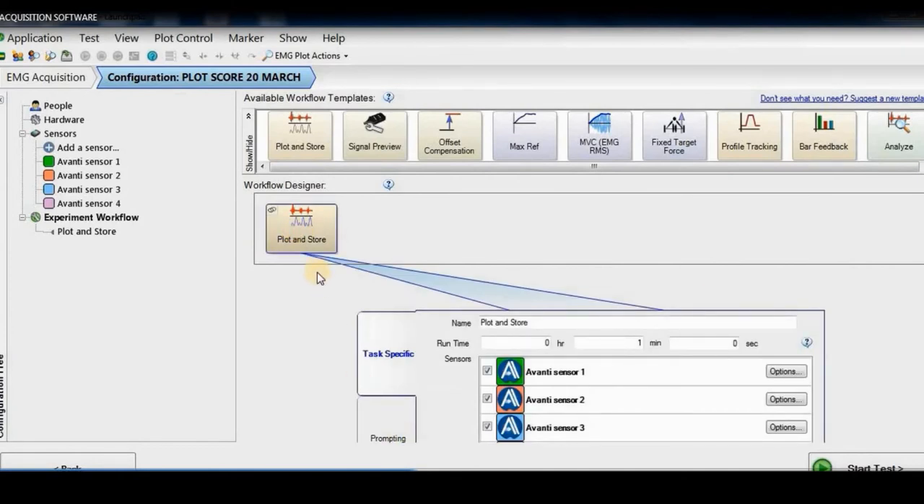When I set the different parameters of plot and score, you will see that different sensors can be selected, the runtime can be selected, and this is the prompting. This Delsys software has a very wonderful option of setting some audio commands which the software itself will give at some preset times, so that the data acquisition and the prompts will have same timeline.